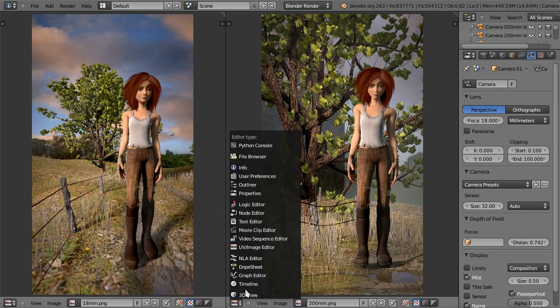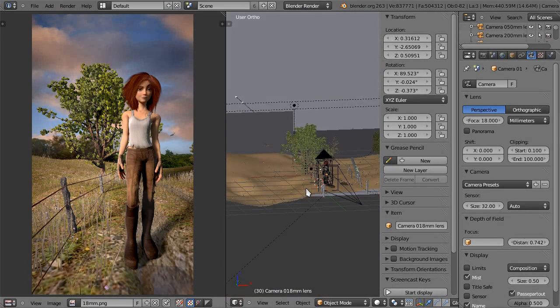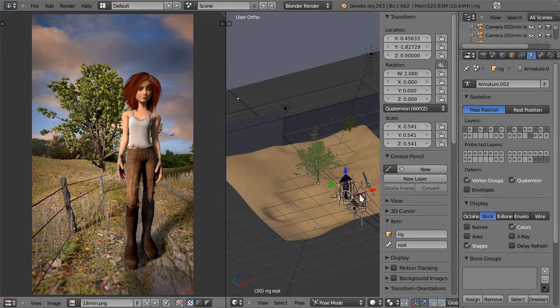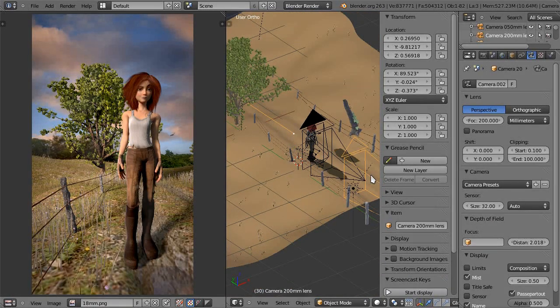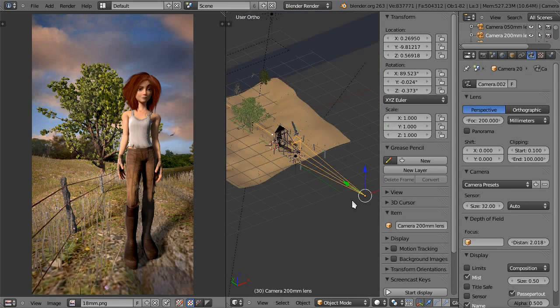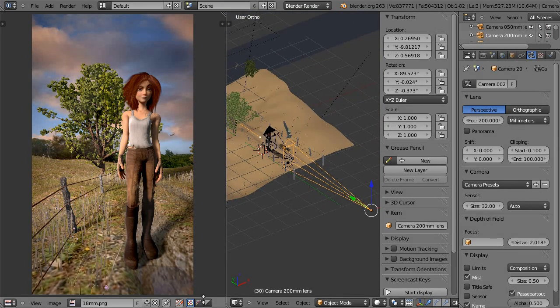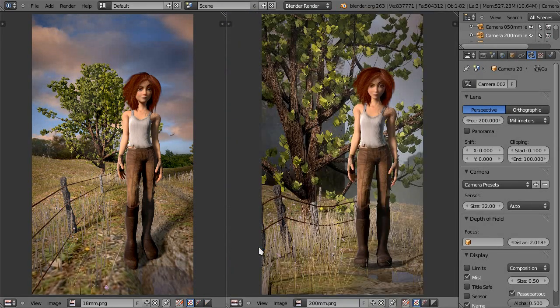I can show you the 3D view again, where the 200 millimeter camera is, right here. There we go. It's all the way back here at 200 millimeters. So it is so far away, and the background is so compressed that it even looks as though Sintel is looking directly into the camera.